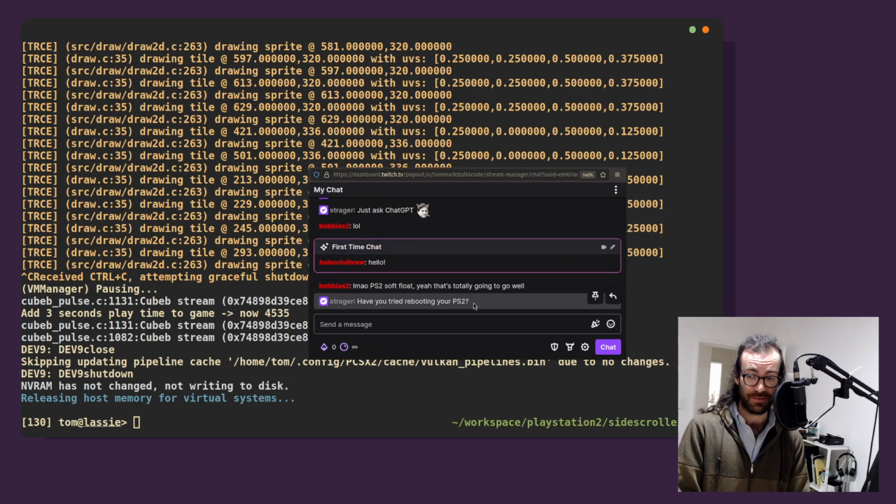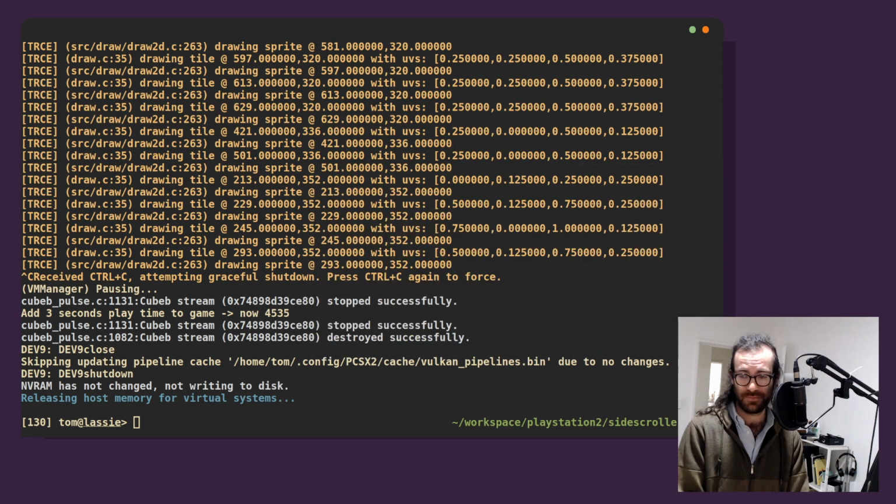Actually, do you know what would be interesting is running this on a real PS2. Unfortunately, I can't show that on stream, so it's not very entertaining. But it would be cool, because sometimes this VRAM stuff is a little different.